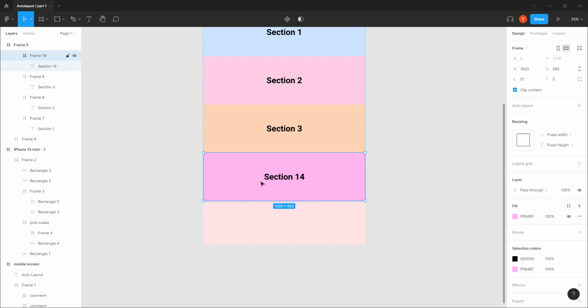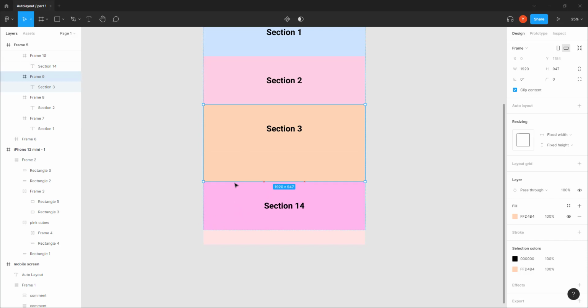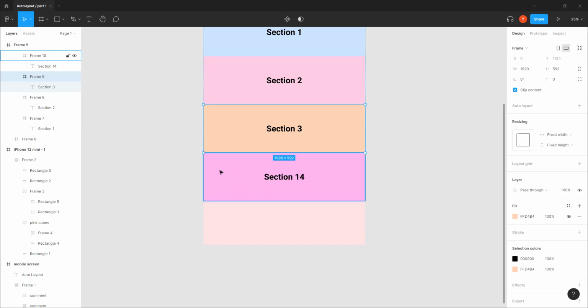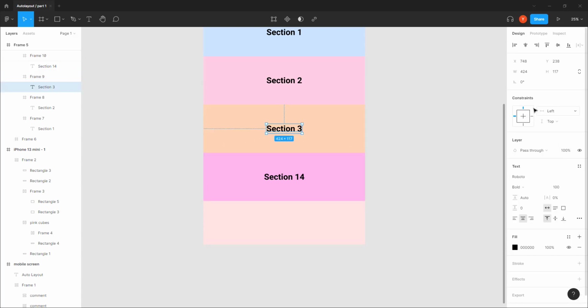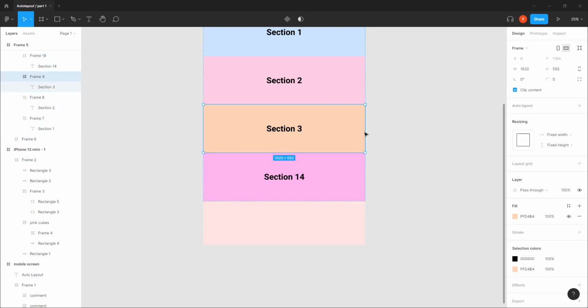You can freestyle and give it any design that you want, but it's still a section in the website. Of course, I can make each section bigger or smaller. By the way, by giving this one, you see here the constraints, I'm giving it a center, and here also a center. That means that if I make this one smaller, horizontally smaller, it all the time stays in the center.